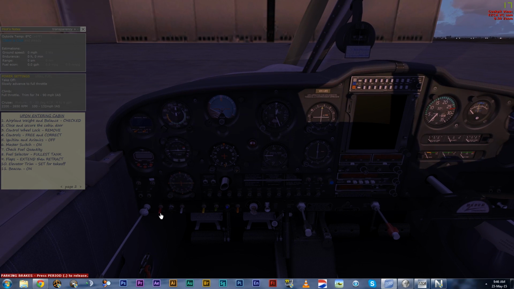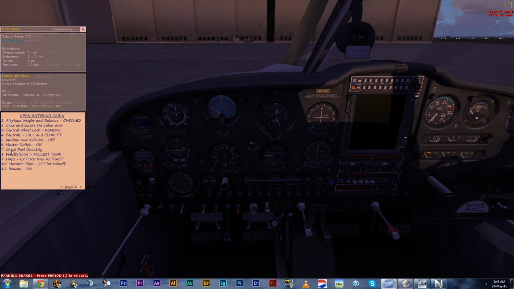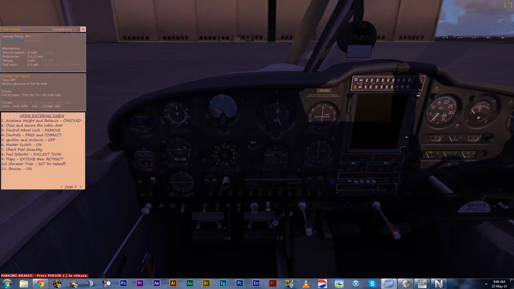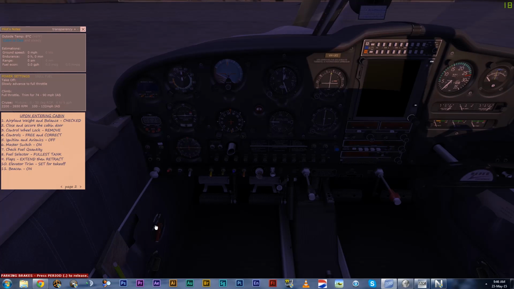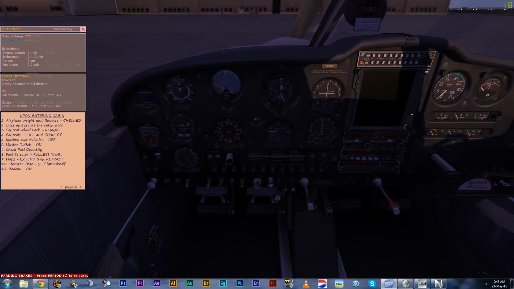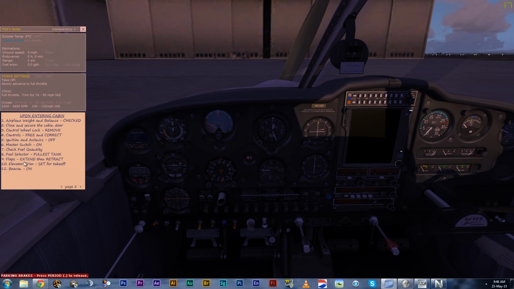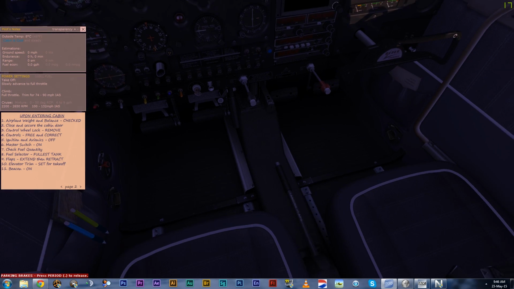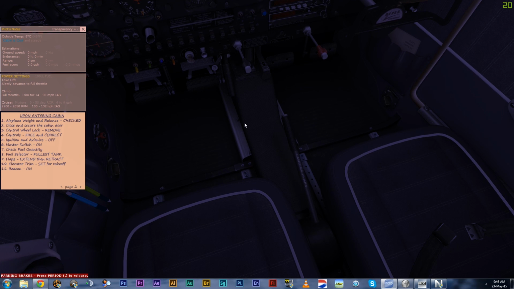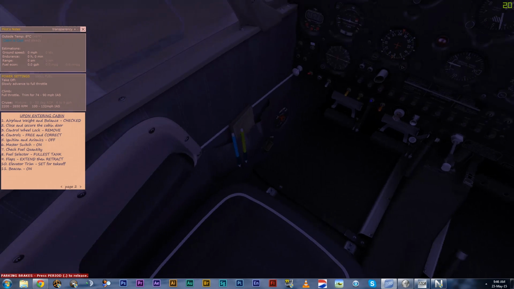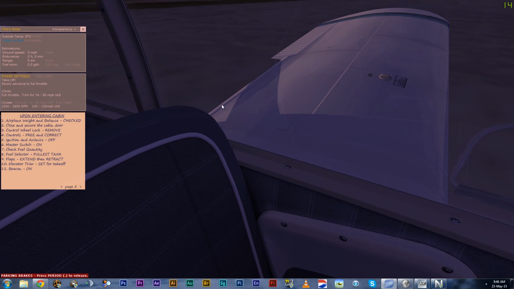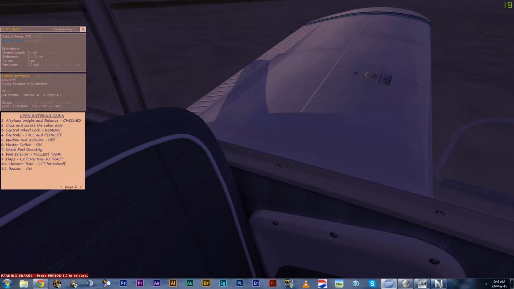Master switch on. Fuel quantity check. It is checked. Fuel selector, fullest tank. The fullest tank is, well, they're both full, but let's just put it on the left tank to begin with. Flaps extend, then retract. And these are manual flaps, so it doesn't take any time to really bring them up and down. There we go.